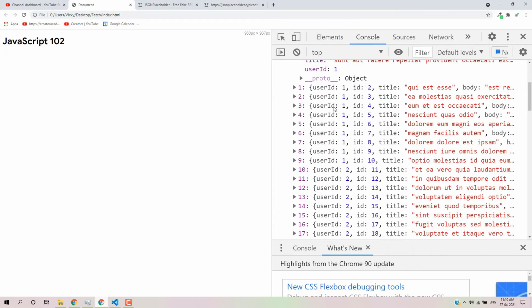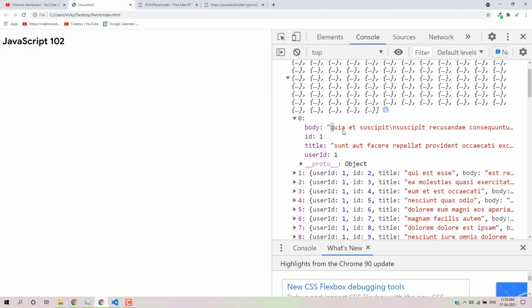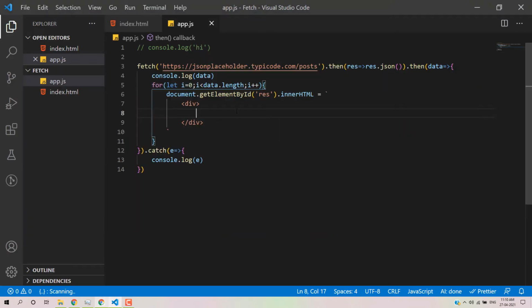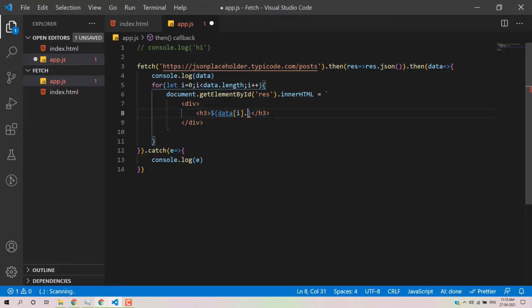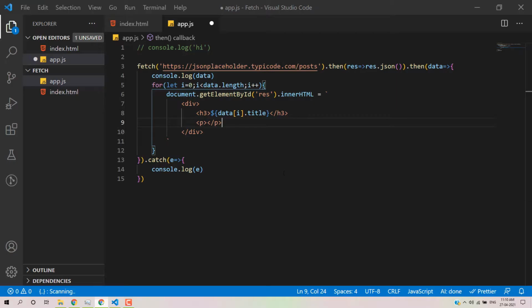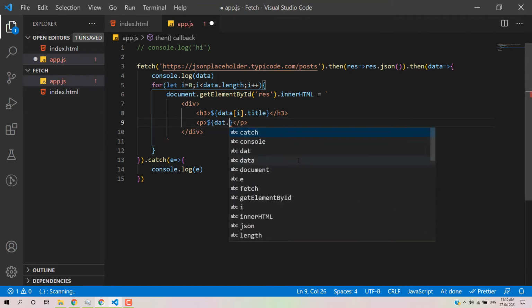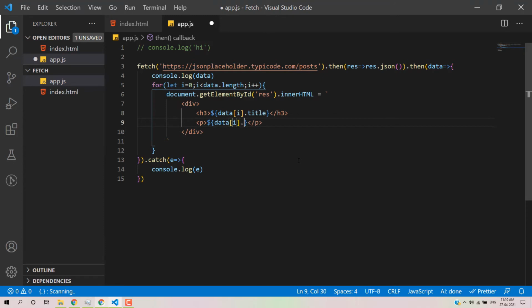So we have a title. This is the title, and this one is for the body. So what I'll do, I'll write h3, and here we can print the variables. My variable is dollar symbol, data of i, dot, and then we need to print title. So we'll add a title. Similarly, we can print the content. So we have a b tag, and then we have the body section. Here we can print the body: dollar symbol, curly braces, data of i, dot body.